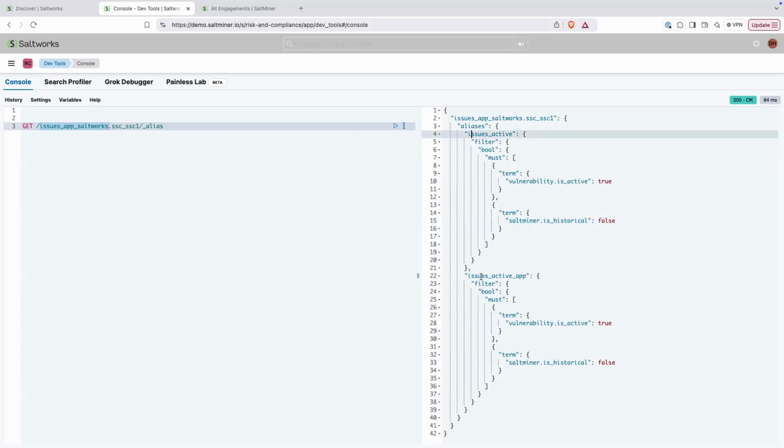We also have one called issues active app. This is the same thing, just narrowing down to application-specific vulnerabilities as opposed to cloud or some other types that we support, network, things like that. So why would we do this on our indices, and why do we have these for each indices? Why wouldn't we do something else?